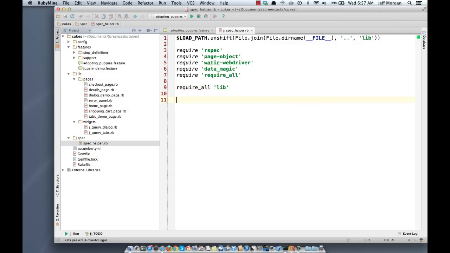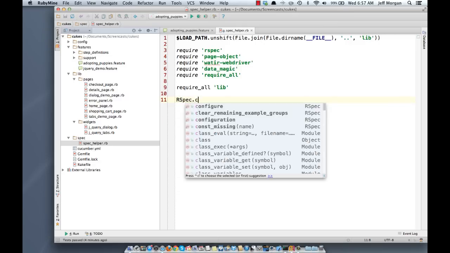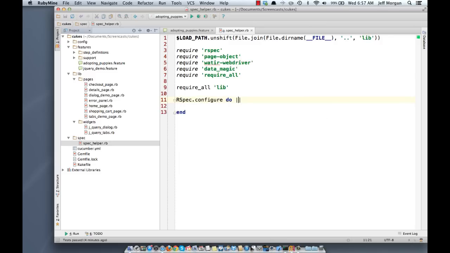Okay, now the next thing that I need to do is set up the configuration for my RSpec. Now I do this by calling the configure method, passing it a block, and inside of this block I do all of my setup, all my initialization. And because I want to actually use the page factory methods and the navigation and such, I'm going to need to include that.